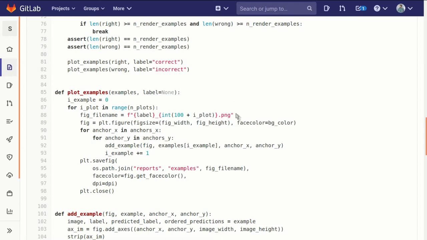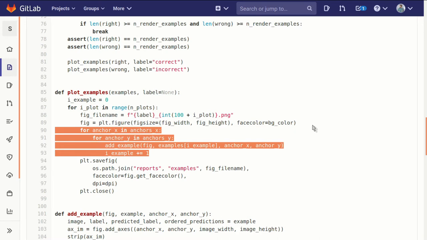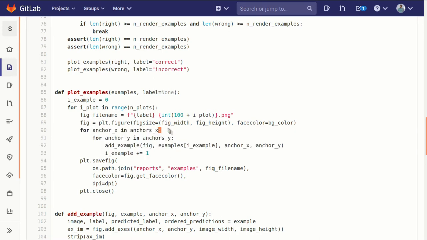Then we create the figure, and then using the layout parameters that we defined back at the beginning of the script, we add those examples one at a time, stepping through at a top level, stepping across the X across 3 columns, then the next level in, stepping down 2 rows. After we've added all 6 examples, we save the figure out and close it.